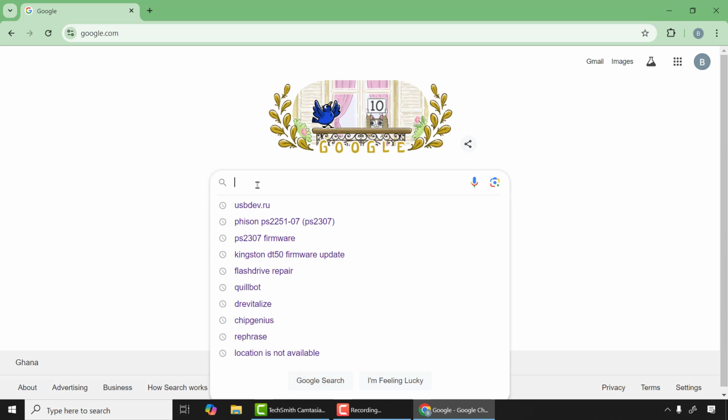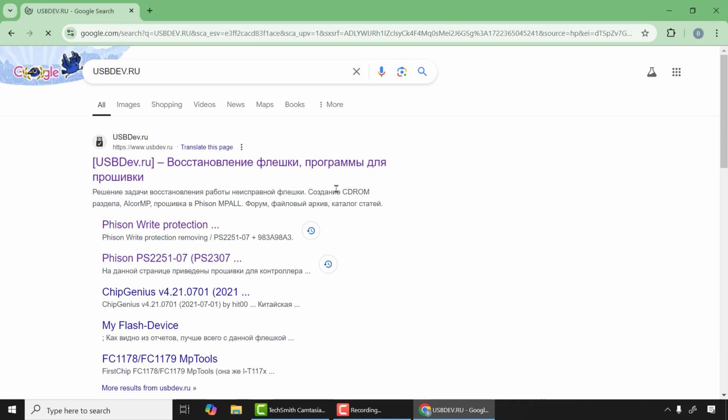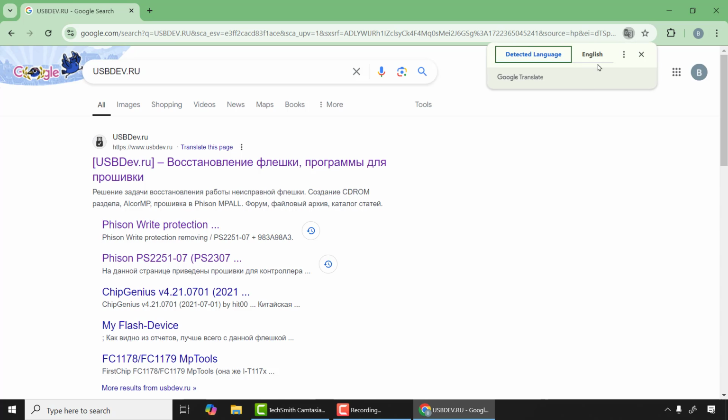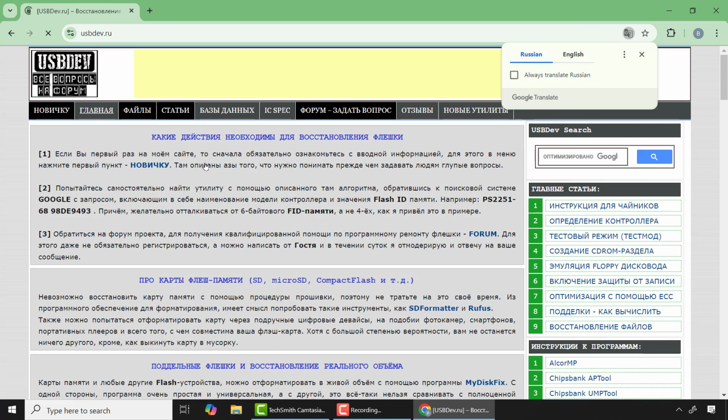Another tip, in case you don't find your firmware using the Google trick, then I'll suggest you open your browser and type usbdev.ru and press enter. So here you can see it's a Russian website, so you need to translate it. You click on the three dots at the top right corner of your Google browser and click on translate. So from there, I'll click on the first link, which happens to be the official website.